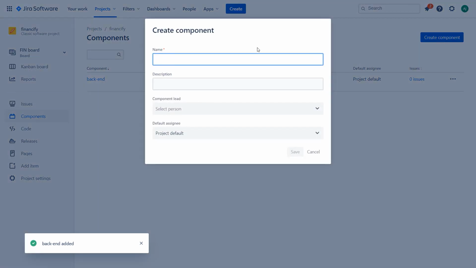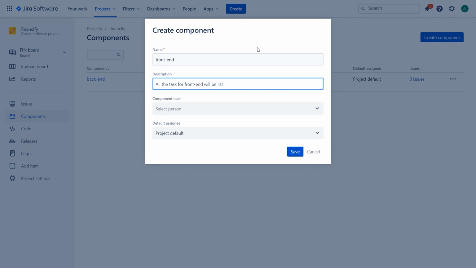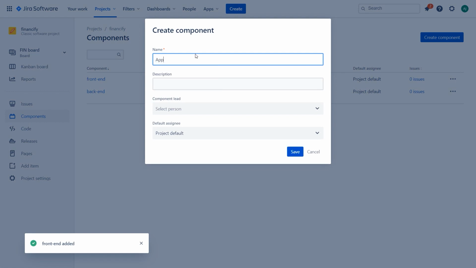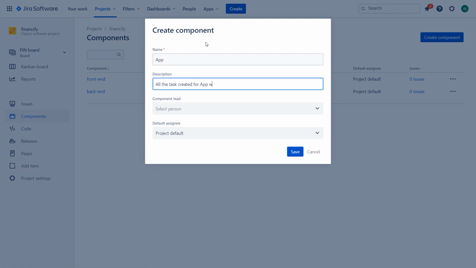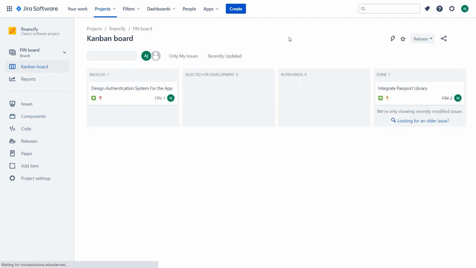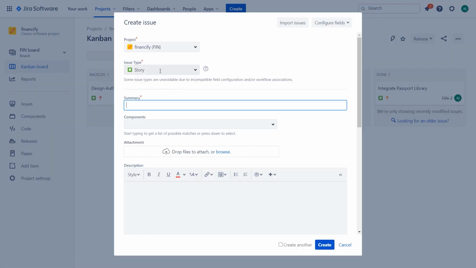I'm going to go and create a component called front end. Click on save, and you've got two components. Next component, I'm going to create an app. So we've got three components now. Let's go back to Kanban Board. I'm going to click on create, and then I'm going to create a task.